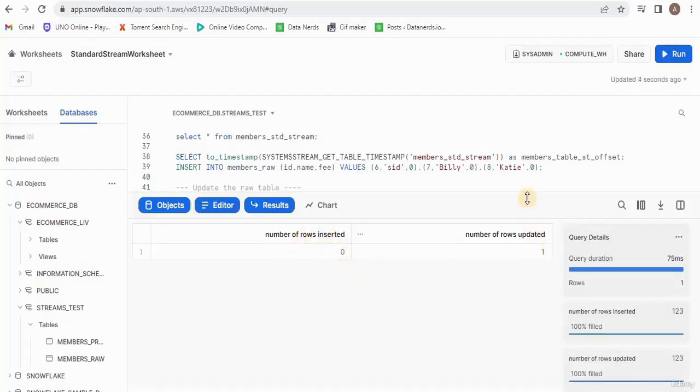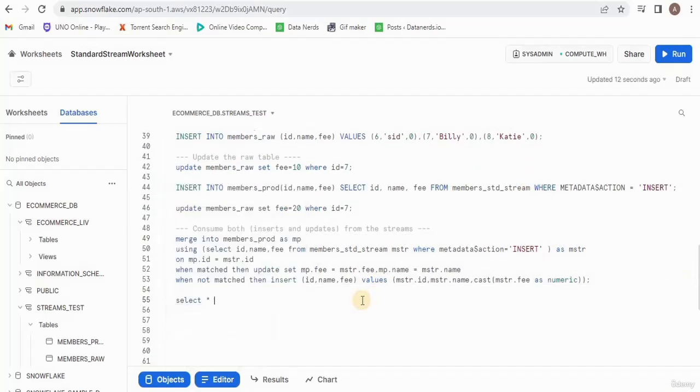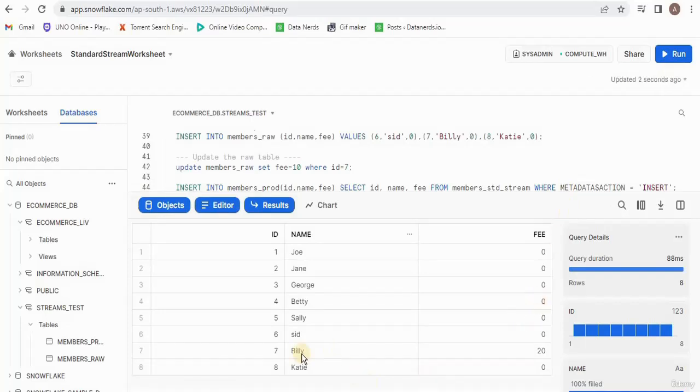And finally, I will view the production table, and in the output, we will see a total of 8 rows inserted. And this is all about standard streams.